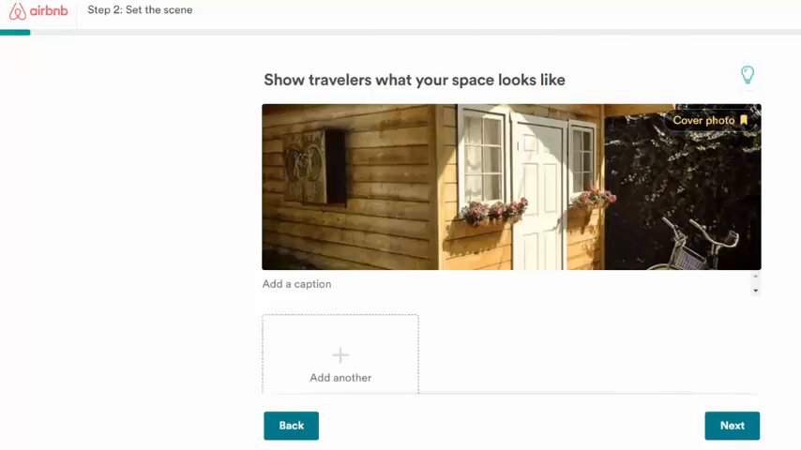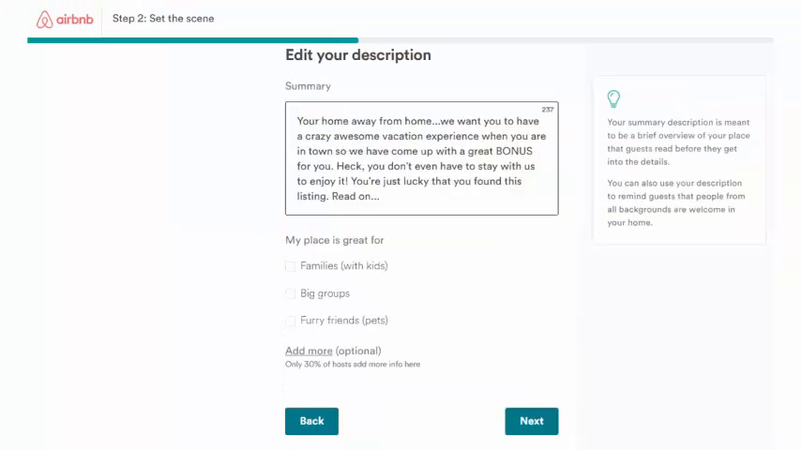So take the opportunity to really show them, or write in the caption what it is they get when they stay here, okay? And then, of course, if you want to add more pictures, you can click on Add Another to your heart's content. And then once you've gotten all the pictures uploaded, you can go to the next screen. Now, this is, again, a shadow of what your actual listing description information is going to be about.